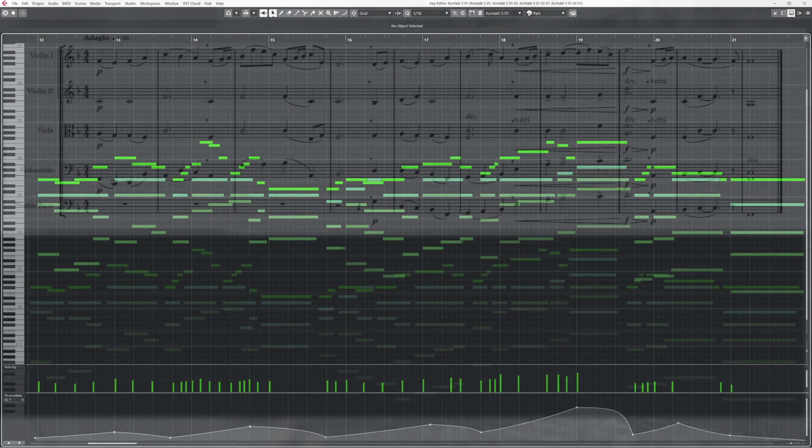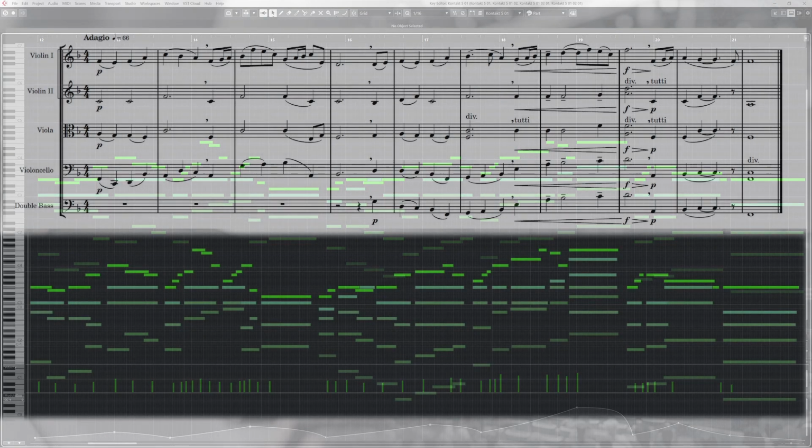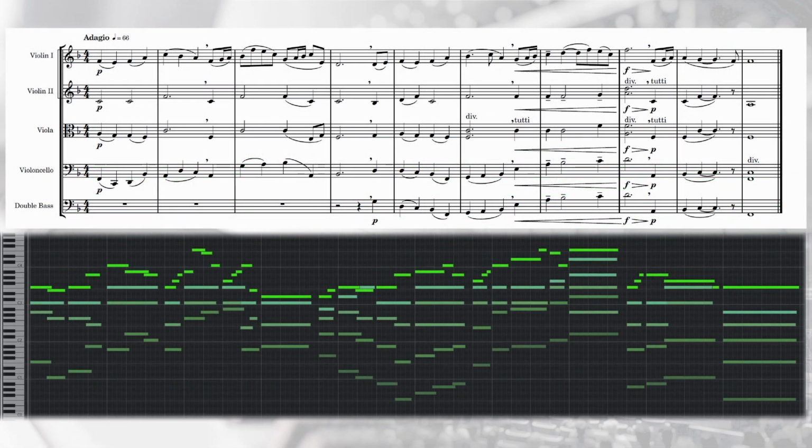I'd like to take a look at a few simple changes I can make to improve this arrangement. First, I'll change the phrasing in measure 1, 5, and 7. Measures 1 and 5 now have rebowings on beat 3, and measure 7 now has rebowings in beats 2 and 4. This helps to accentuate the rhythm and allows the players to crescendo more easily.